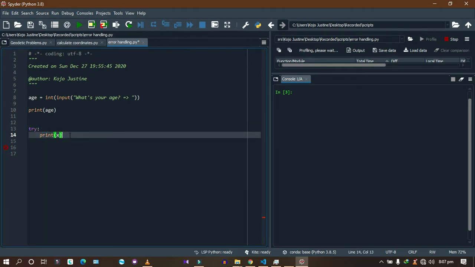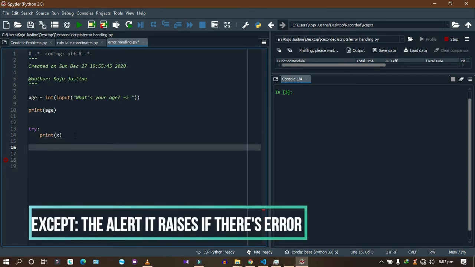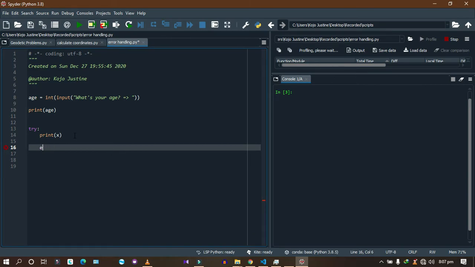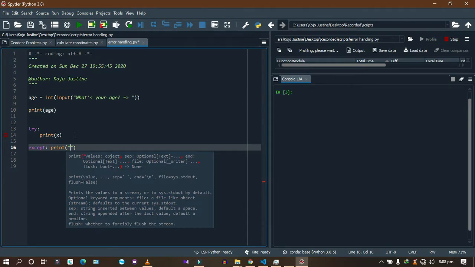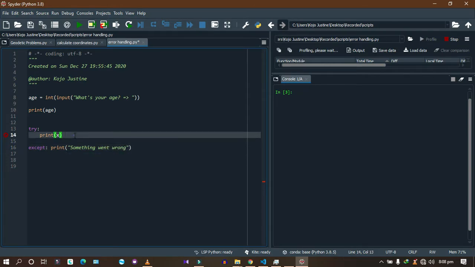Now if it is not able to run what is in the try, then it throws an exception. Now what do you want it to output? So let's say something went wrong. Now what does this block of code mean? This block of code means: try to do this. If you can't do it, then raise this exception and give me this message. If you're able to do this, don't mind this one, but if you're not able to do this, then mind this one.